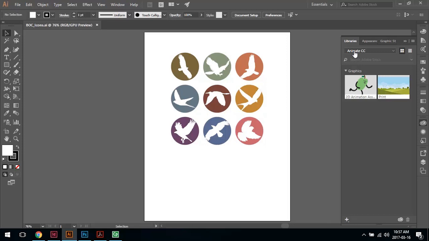So I've been working with this library in that software, and this library is available for me to work with right here, of course, as you can see. I can work with this in InDesign too. I could work with this anywhere in my account. I have my libraries synced.